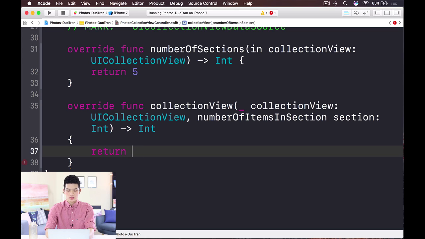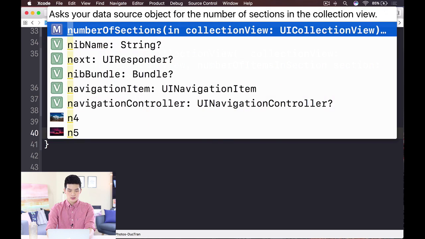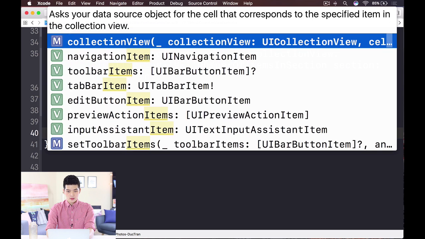So here, let's return that. Let's say each has 10 items, right? Each section, we have 5 sections. Each section has 10 items. And then inside here, let's implement how does each item, how does each cell look like? And that is the item.